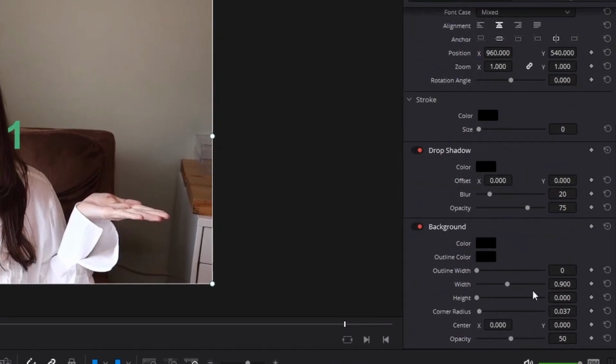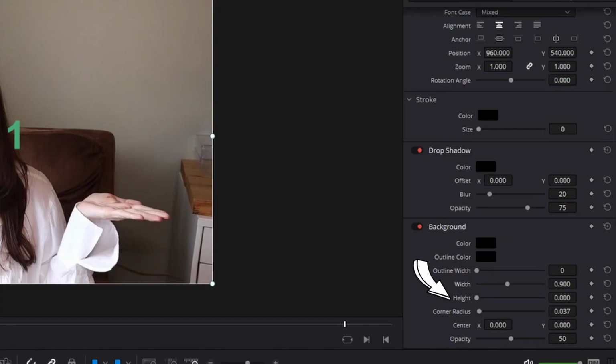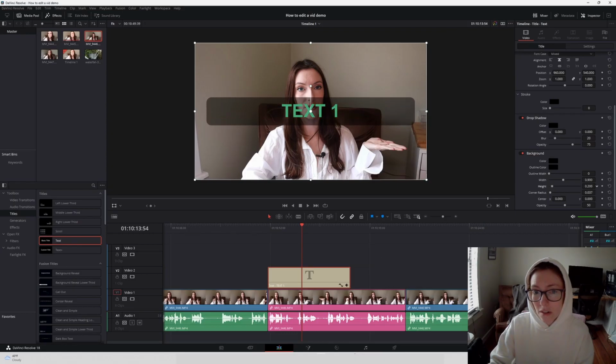So for background, I don't know why it's like this. If I change the width, I don't see anything happen. So first I always change the height. I don't know why it's like that. I think that's maybe a glitch. So on the height, I'm just gonna start dragging this, and you can see a background start to appear. So I'm just gonna make it maybe like that. Now I can change the width.